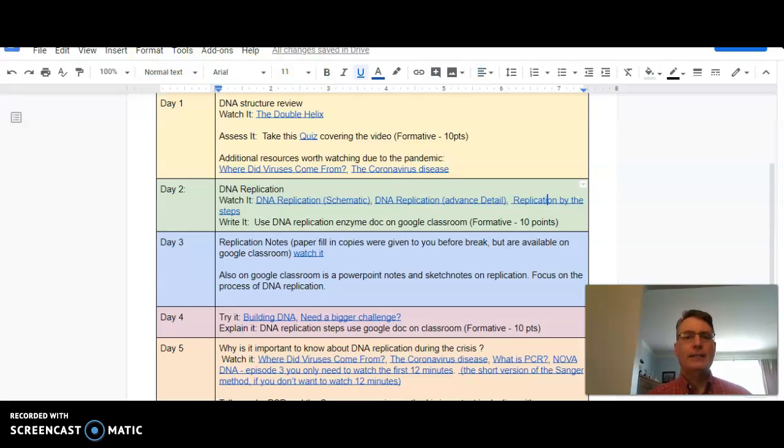All right. Day three, we're going to have some notes. So I gave you the paper fill-ins earlier before the break. Since most of that I do on the board, it's not going to be quite as easy to do, but I did post another paper version online that you can use. So you can either fill out the notes online or you can print it off and copy it that way.